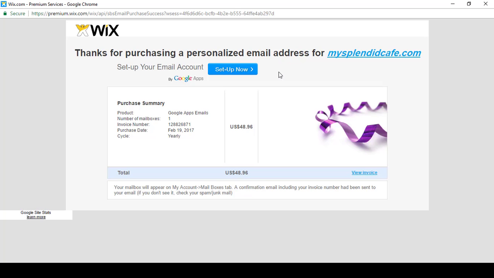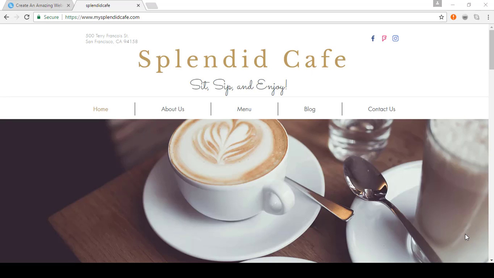On this page is where I'll see all the details relating to my personalized email address, and they've also emailed me that information to make it easier for me as well. Great. So we're done. Let's have a look at the site now that it's live with its own unique domain name.